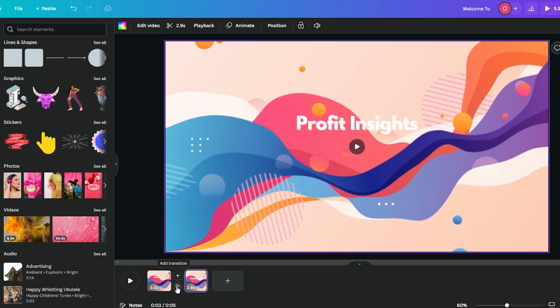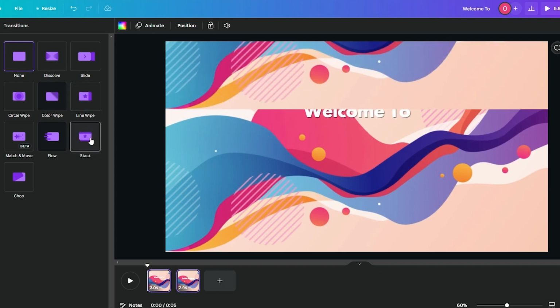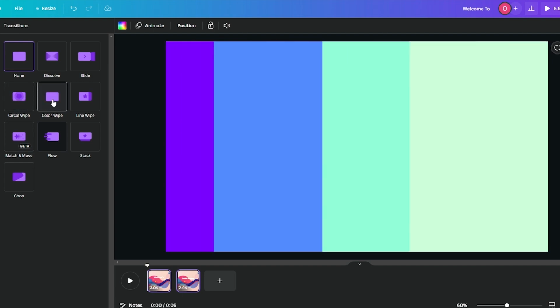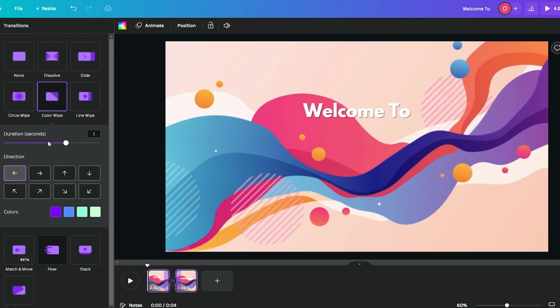And the option pops up right here. We'll click on add transition. And we could either go with something like this or dissolve, or it depends on you, or go with the wipe or stack, slide, dissolve. But yeah, it depends on you. I think this one looks good. We'll go ahead and add a color swipe and we'll change the direction to this one.